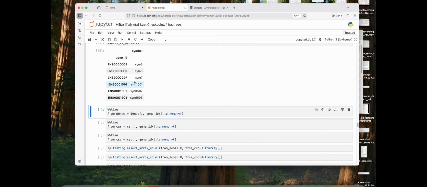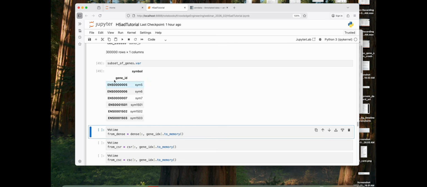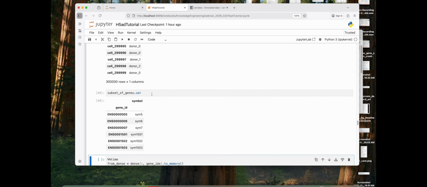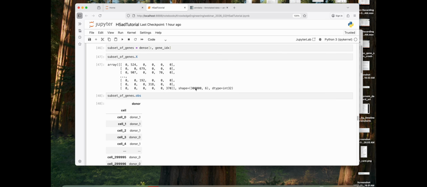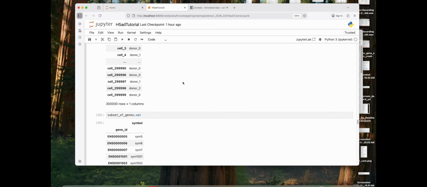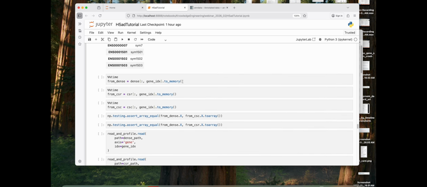Here's my subsetted var. It's a data frame with only 6 rows. OBS has all 300,000 cells, and X once again is 300,000 by 6. It just subsetted the genes as though this AnnData object were a NumPy array. But now let's try to time that operation.